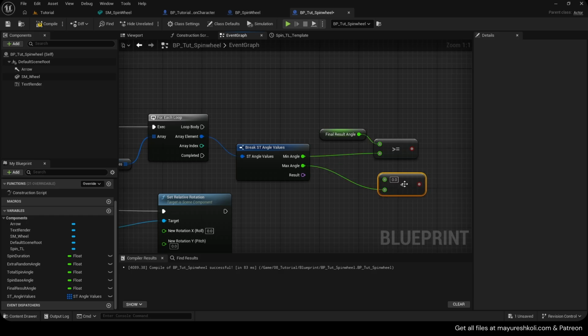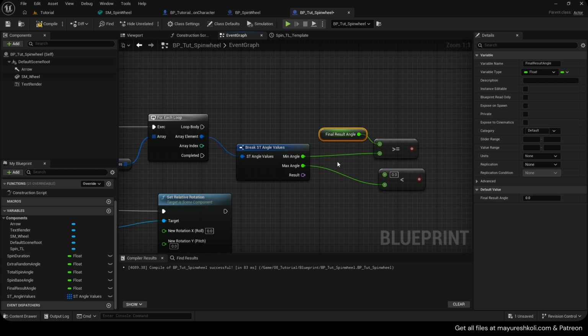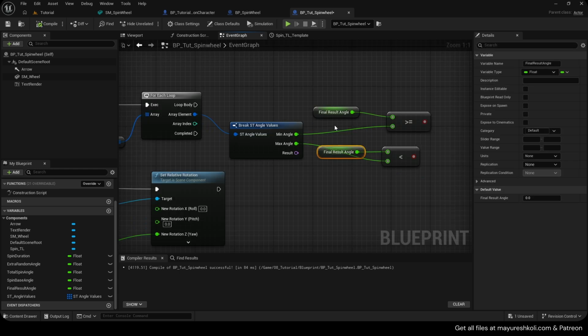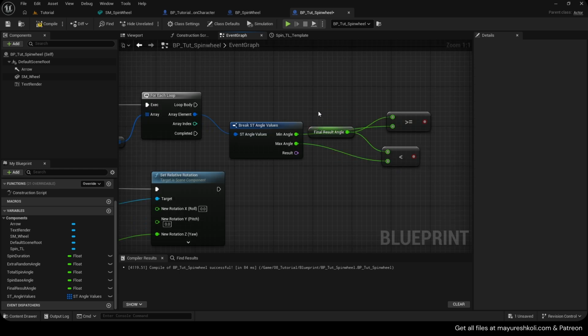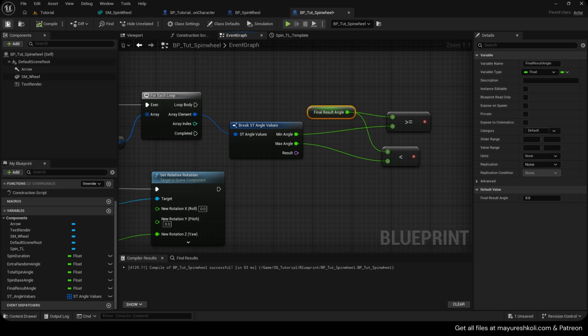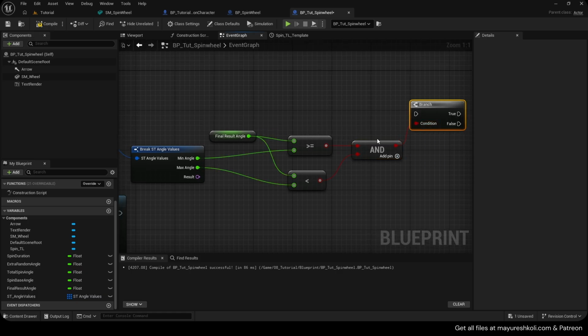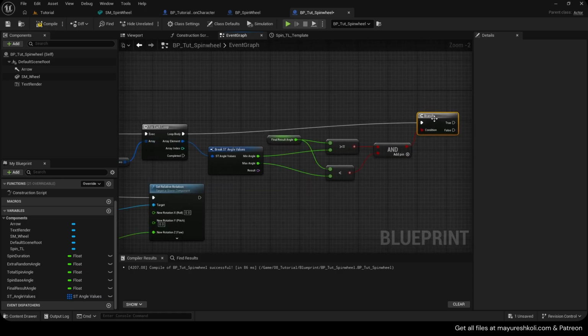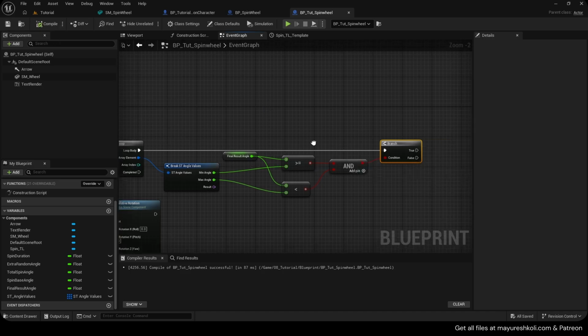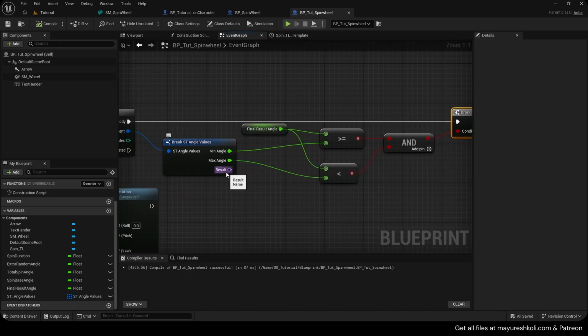Let's drag this into the second pin, and let's copy this around here. Let's place it like this so there are fewer pins. Okay, so we check this and then we do an AND boolean, which means if both of these conditions are true, then we could do a branch by pressing B. Just drag this or search for branch. If both of these conditions are true, then we can get this result.